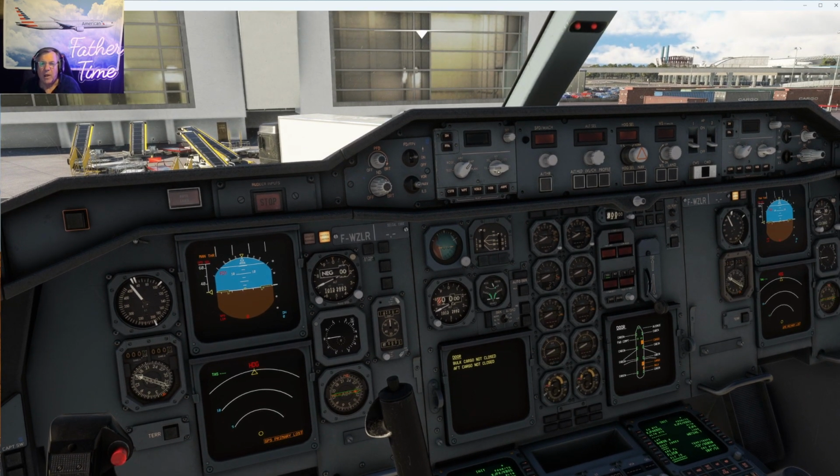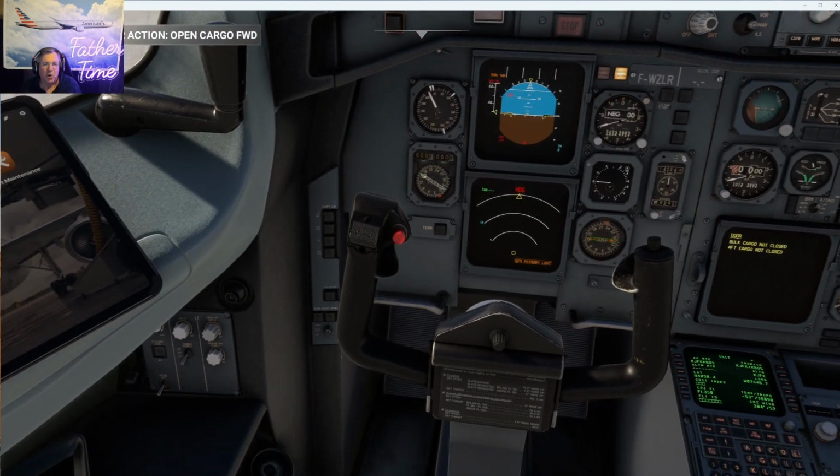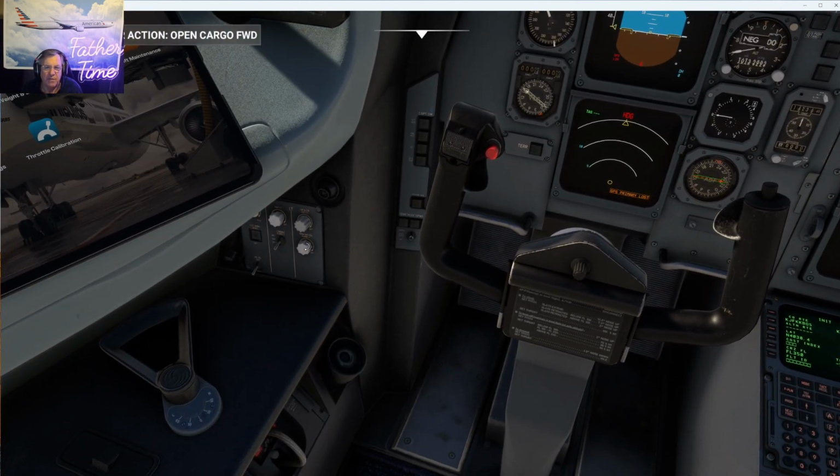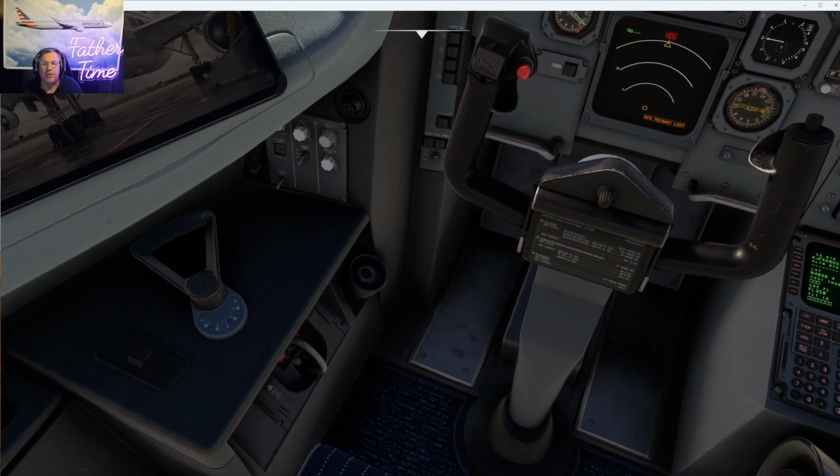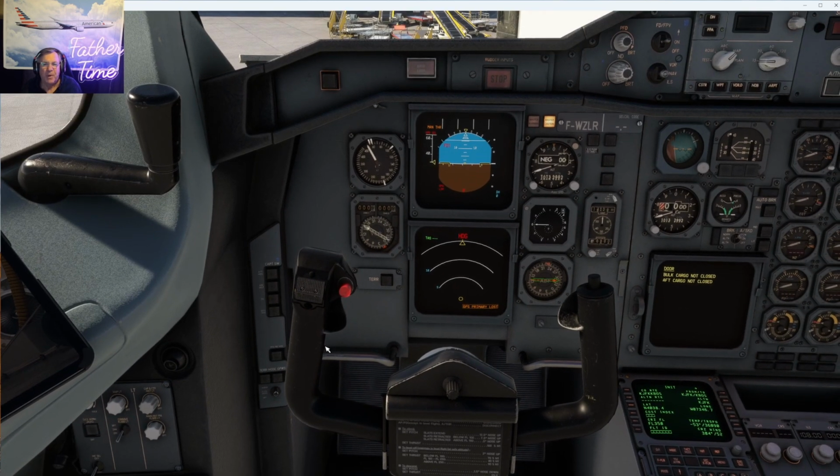Down to 20. Okay, so we're still aligning. It tells me to open forward cargo, but it's going to do that by itself. I'm going to turn on the lights. We check our oxygen. Press here, get a yellow flow. Put the mask on, check the mic. But since COVID, we don't do a lot of that anymore.